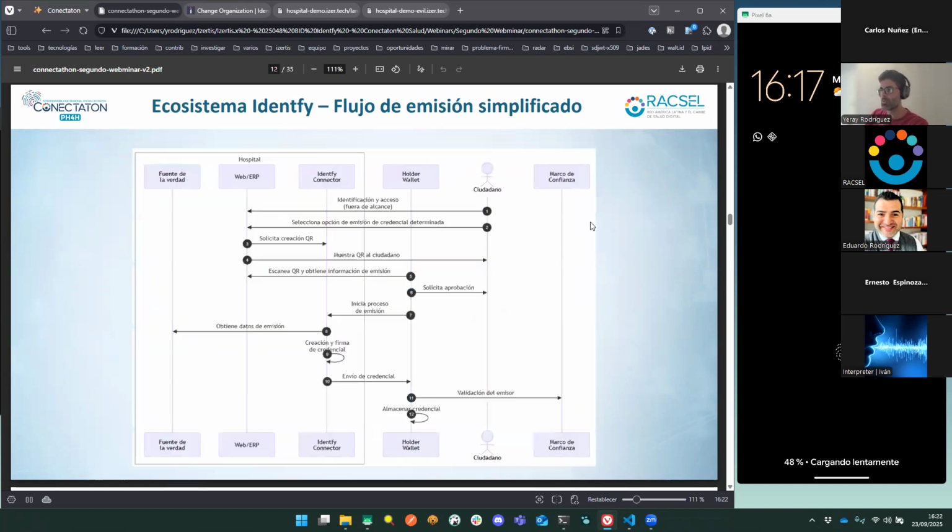As I said, this is a representation of the same thing, but in more detail, and I don't want to go into too much detail, but we can see the different components. On the one hand, we have the hospital here, from the example.